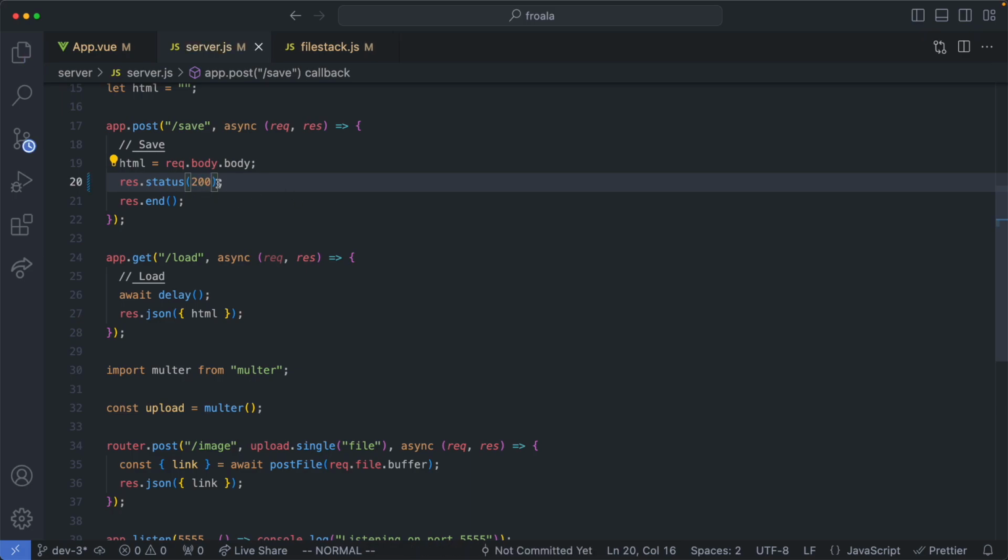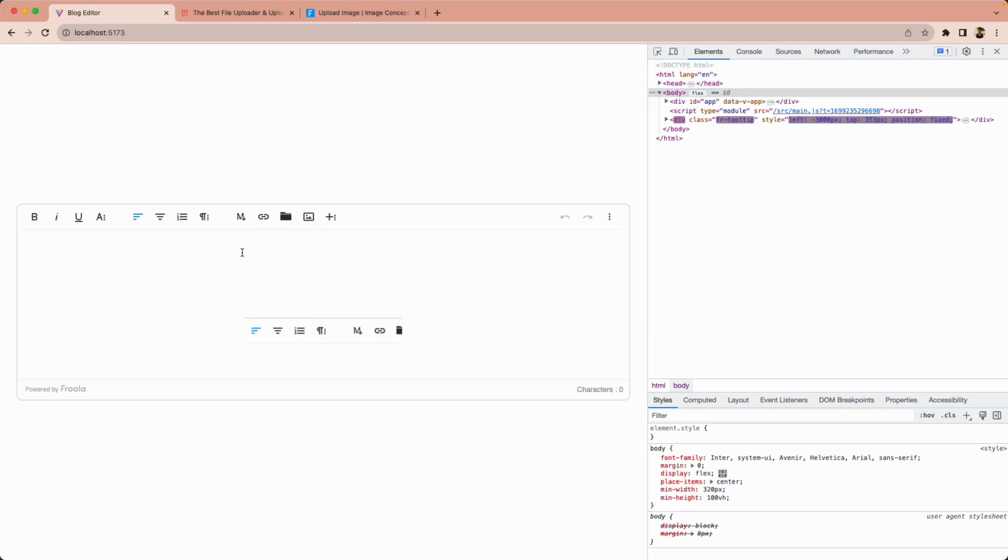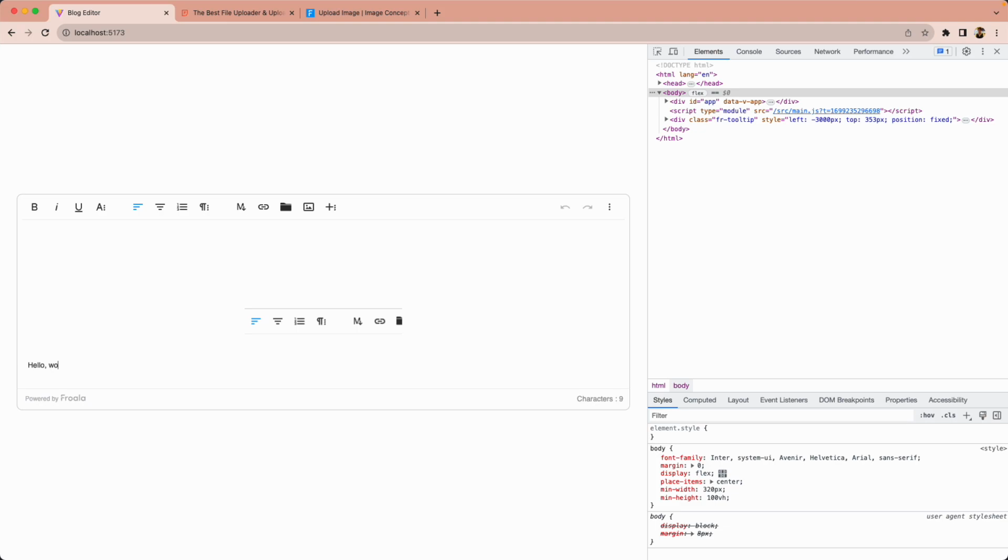That's what I'm going to do now. That should be the final change we need to make everything work correctly. Let's go ahead and give this a try. Come back here and we're just going to add some text. I'm going to say hello world, and with a bit of luck after this finishes saving, we are going to see that notification. And that is working correctly.